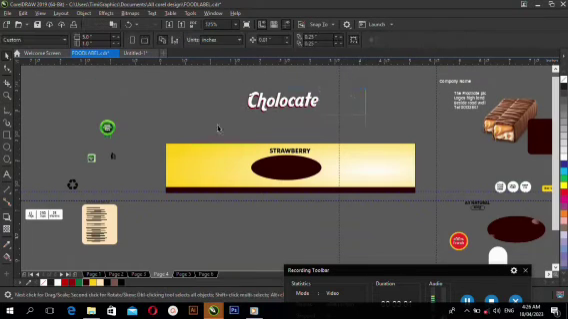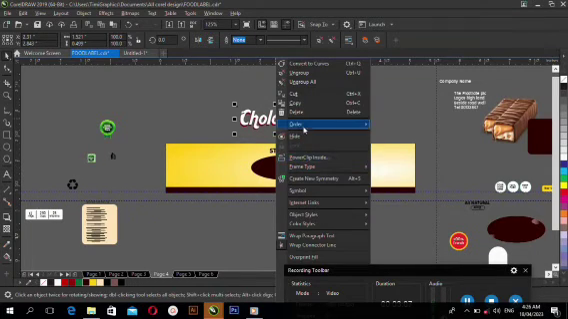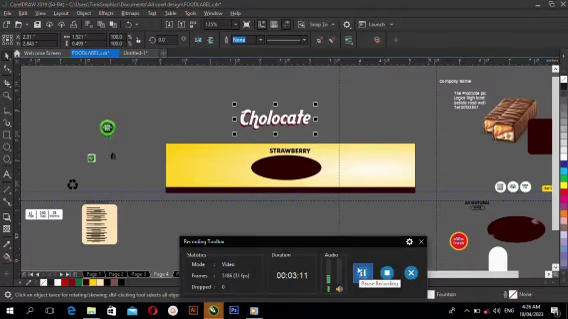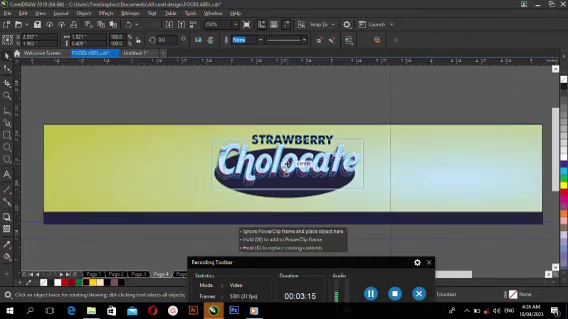So I'll group it, continue to group it, I'll bring it this side, front page. So guys, continue. So and I'll bring it to the side like this.